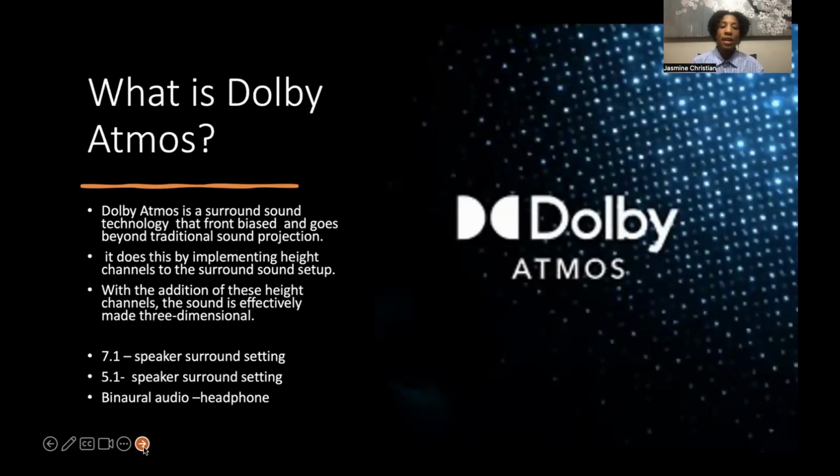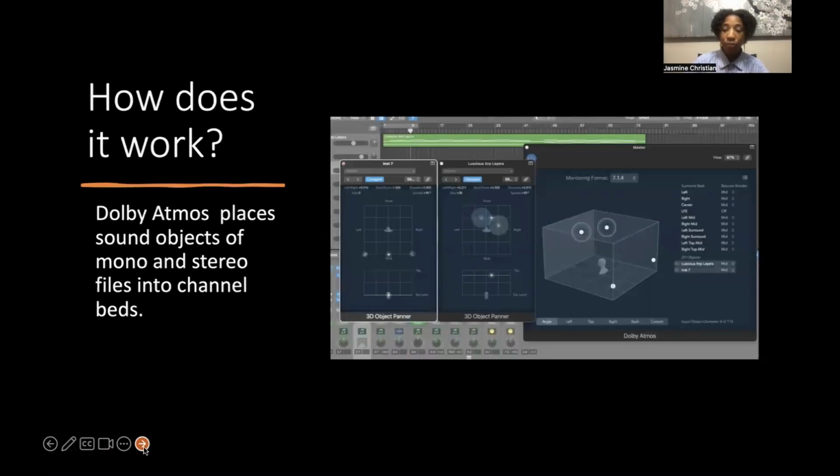Dolby Atmos is a surround sound technology that is front biased and goes beyond the traditional sound projection. It does this by implementing height channels to the surround sound setup. With the addition of these height channels, the sound is effectively made three-dimensional. And you can experience this via your headphones, along with the regular traditional speaker setup.